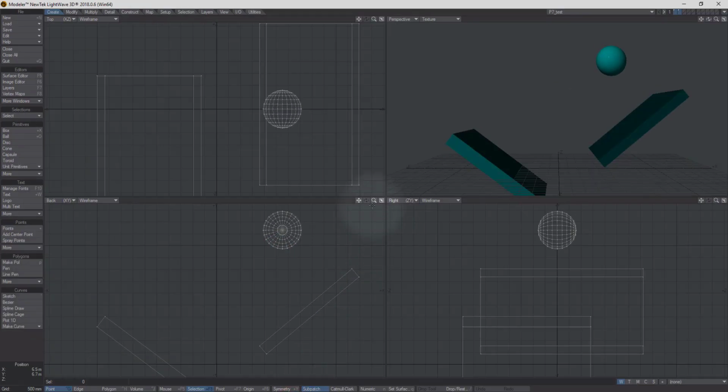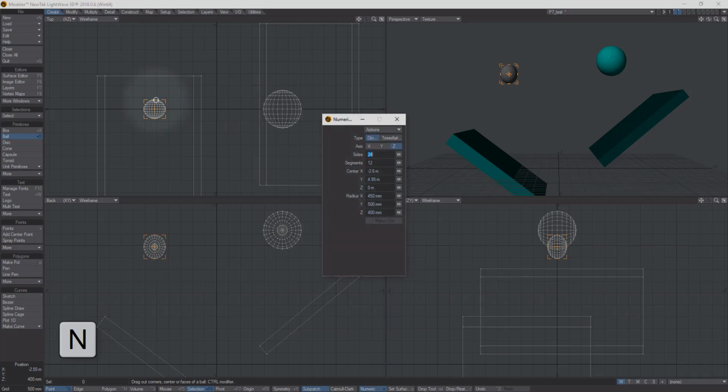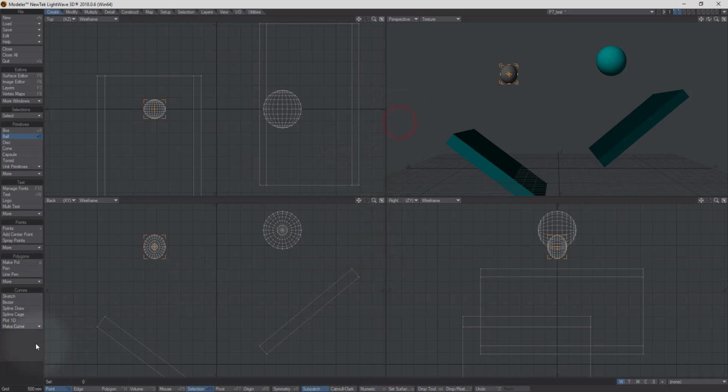I'm not going to go over how to create these platforms because they're just two boxes and a sphere. While I was creating the ball, I made sure to press N on the keyboard and make sure that the radius X, Y, and Z are all the same size so that it is a perfect circle. So if you make a ball, make sure that it is a circle.